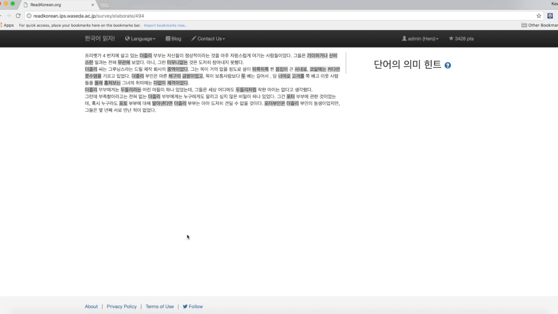So the first thing you'll notice is some of the words are highlighted. These are the words that the algorithm has decided, based on my level, are probably the words that I'm going to have difficulty with. So as I read the text, I can click on the words that I don't know to get an explanation for it.